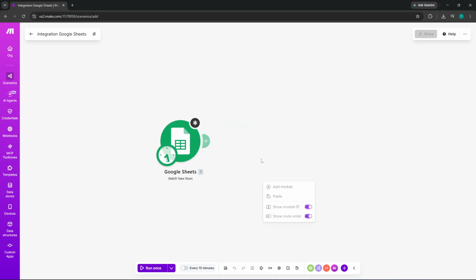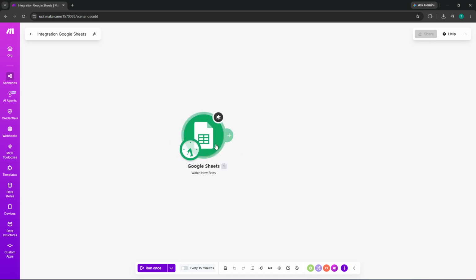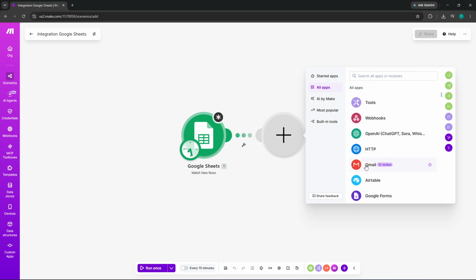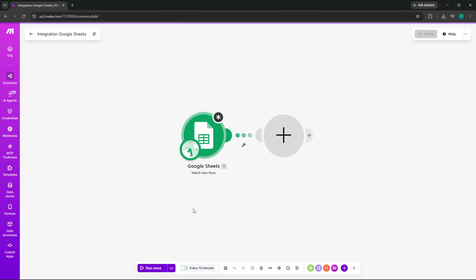Now, take a look at the canvas to confirm the module appears in the correct position and is properly connected to other modules. You can click another plus icon to continue building your automation with additional modules. To test everything, click Run once and verify that the module performs the expected action. Finally, review the data returned by the module to confirm the information is correct and complete.